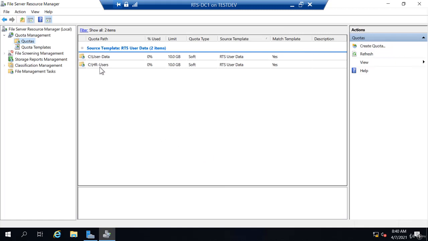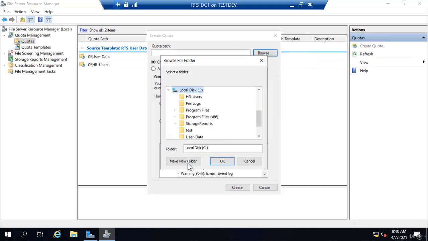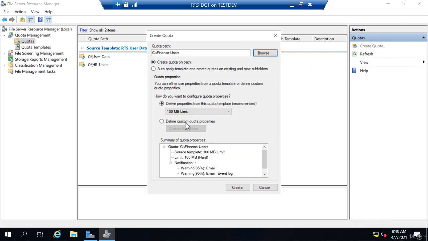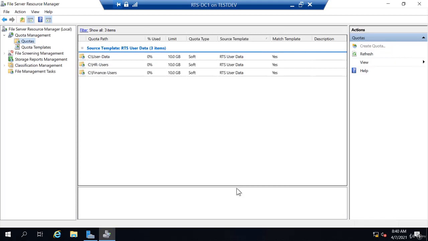Now you'll see both quotas show up here, the user data, the HR users. I'm going to do that one more time. And I'll be a little quicker this time. C drive, new folder, and I'm going to call this finance users. I'm going to choose that same template, RTS user data, and create. So now I have 3 folders all created from this RTS user data.